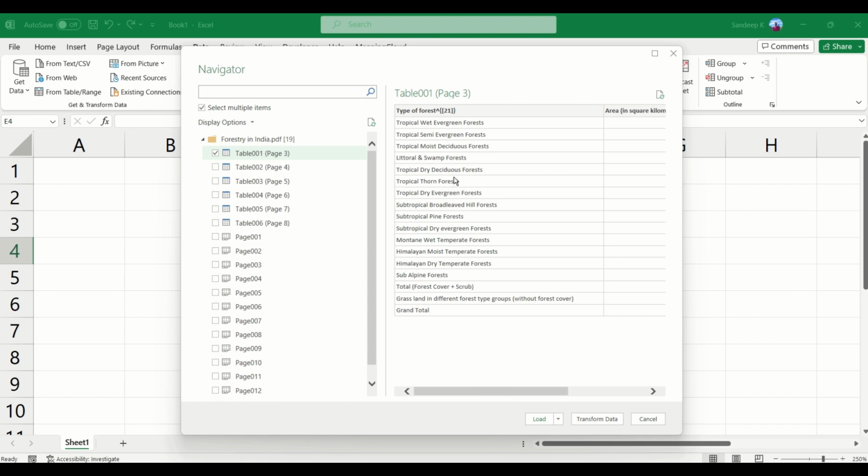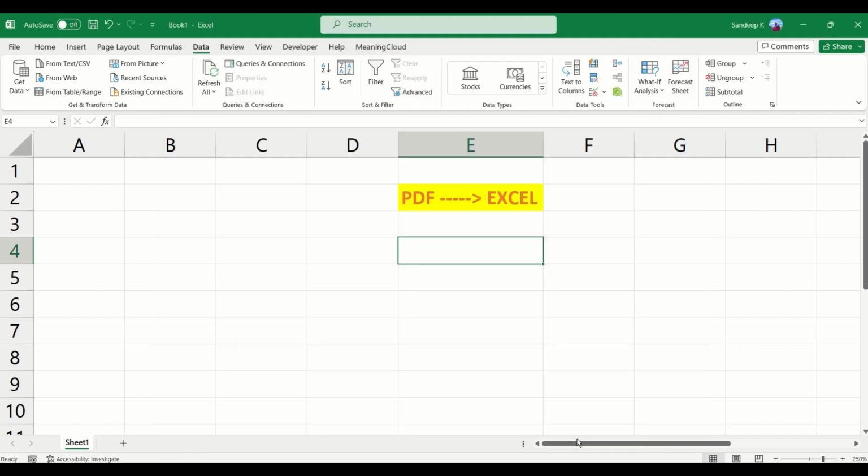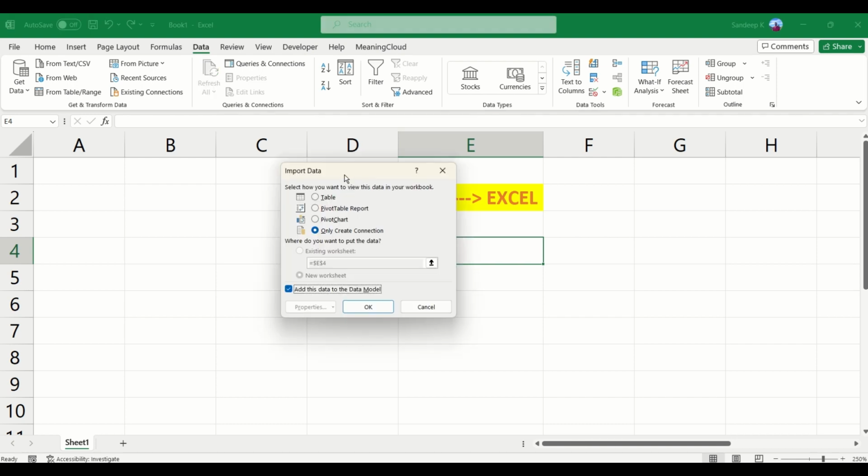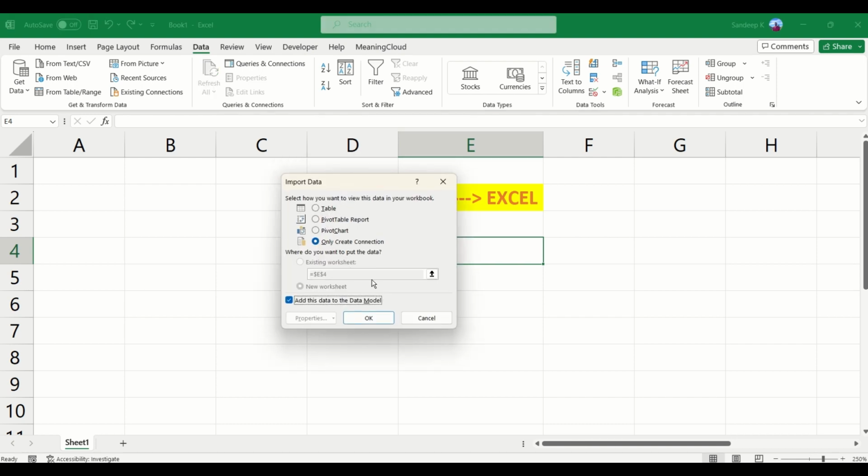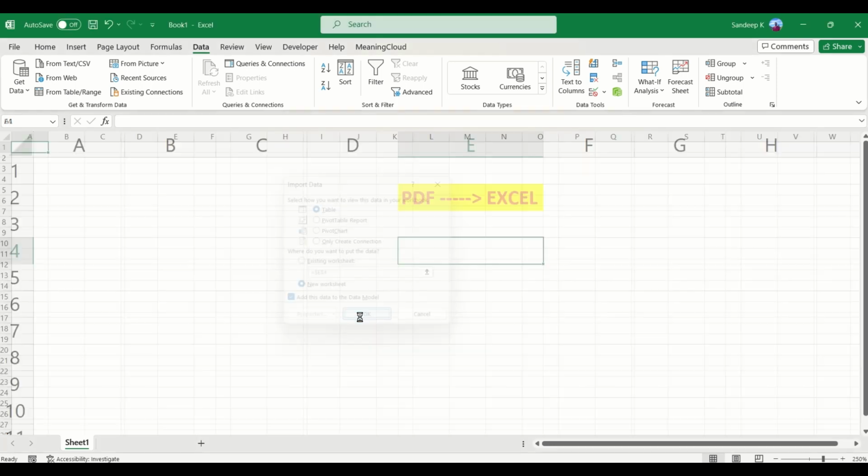All right. So in this case, what I'm going to do is I'll just select this table as I have said, and I'll go to load. I'll click on this drop down and I'll say load to, and it will give me a quick option. Where do I want it? So I want it as a table in my new worksheet. Okay. And I'll just go ahead and click on OK.